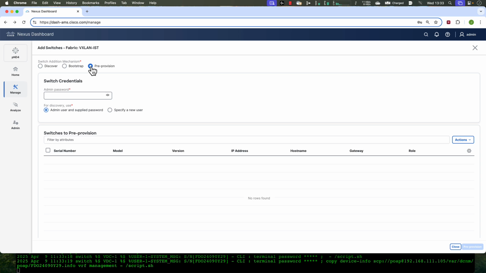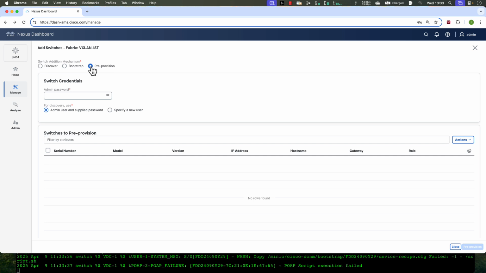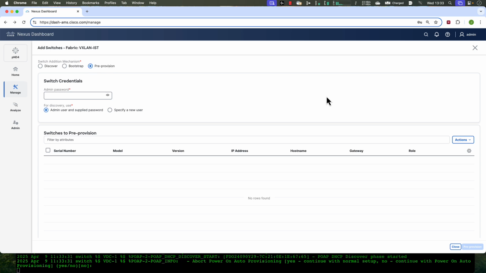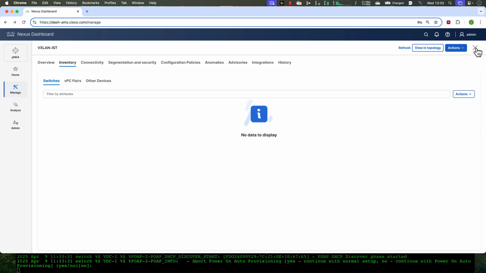But we can do that ahead of time. So that is the option that I am going to do. Now, there are some basic settings that you have to turn on for pre-provision to work. So let me show you that by exiting out of here.